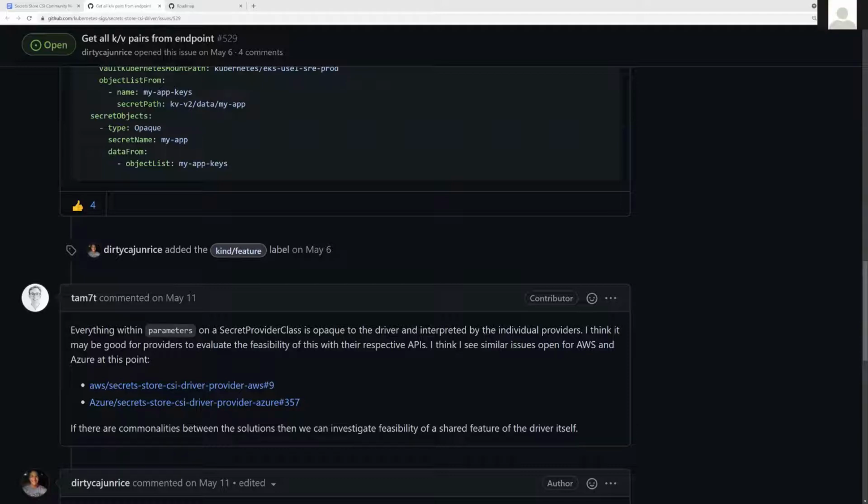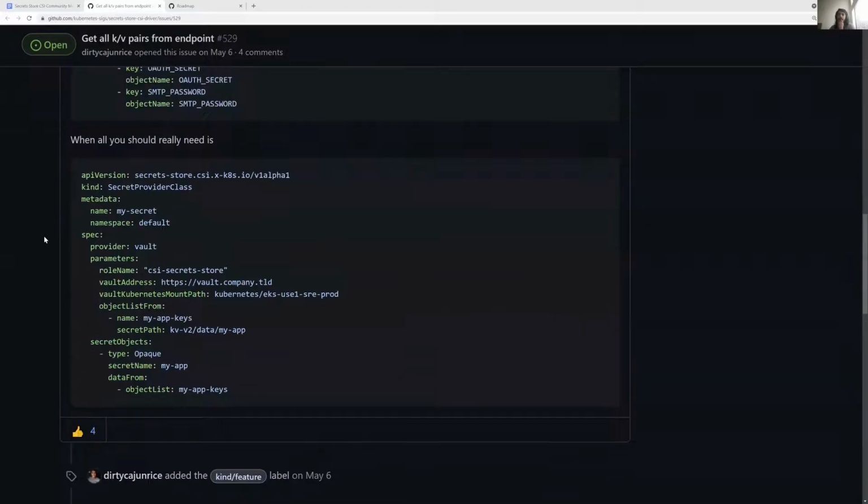Right. Can we also see a detailed design of this proposal at some point, preferably before 1.0, so we can make sure it doesn't impact the design of the project? Yeah, I agree with that.